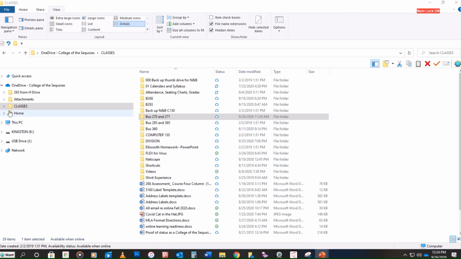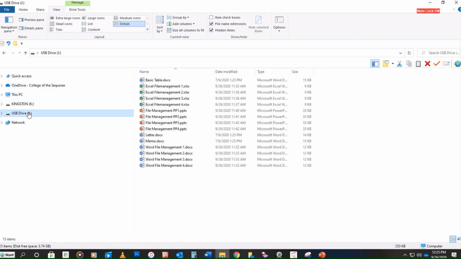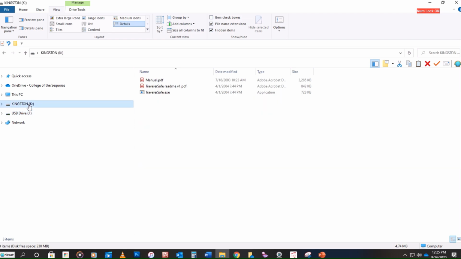Okay, so we are going to learn to copy files, move files, rename files, delete files. We're going to learn to also do the same to folders. So I'm going to go to my K thumb drive, which essentially is empty. These are just little programs that come with my thumb drive. So I want to put files in this drive.